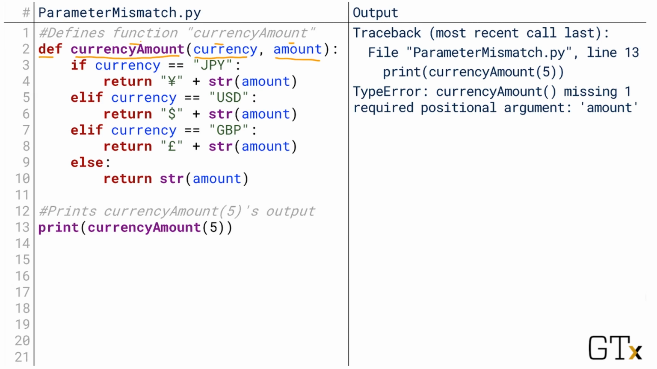They could be anything. Then, to call the function that we defined, we must supply exactly the number of arguments that the function needs to run, or in other words, we must have an argument for every parameter. What happens if we don't? Here we see we're trying to call the function called currency amount, but we're only giving it one value, the number 5. But as we saw in our function definition, currency amount expects two values for its two parameters, currency and amount. So what happens?